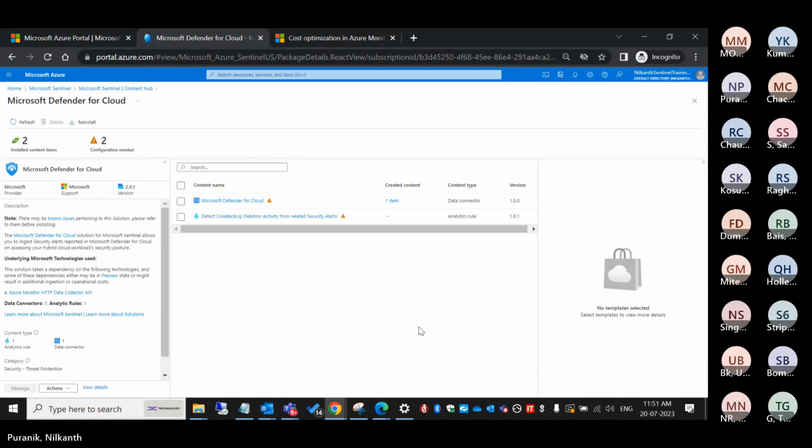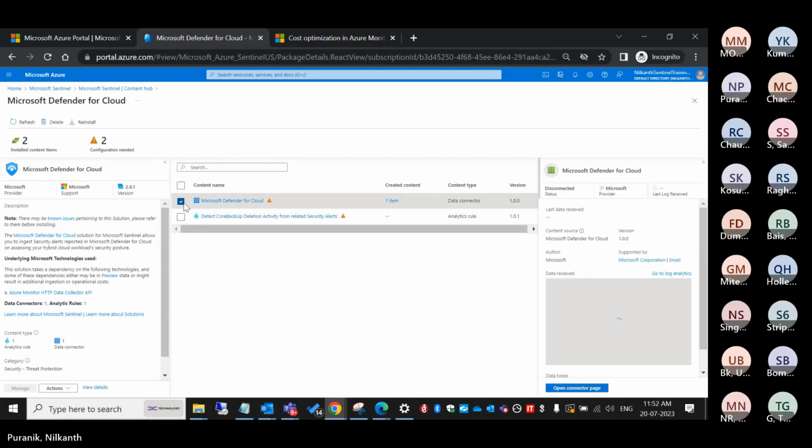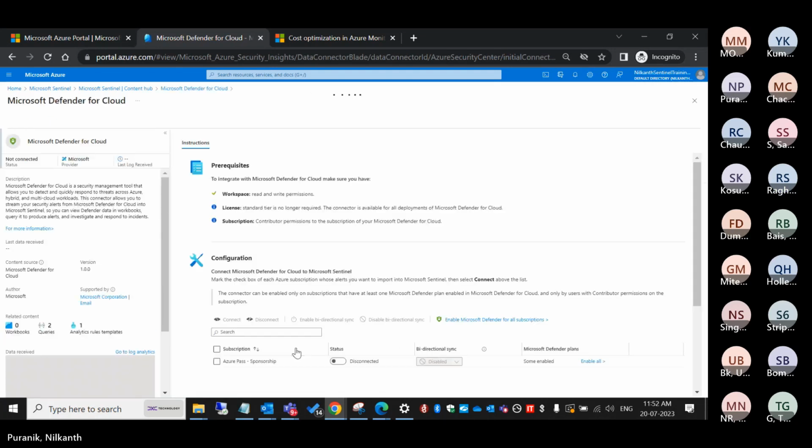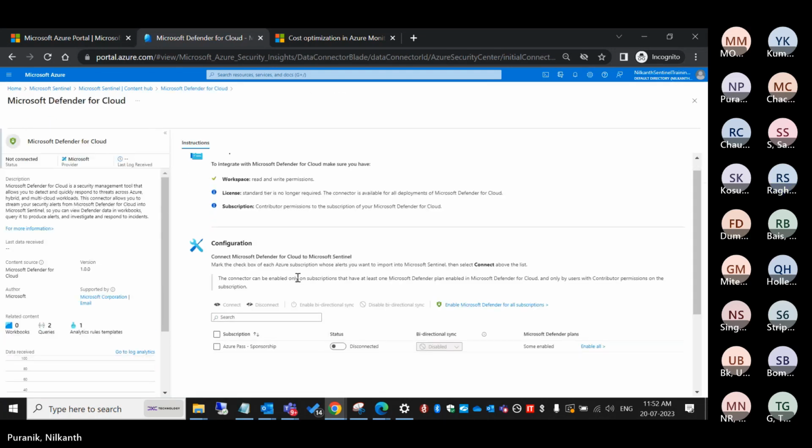Okay, and click on the connector, select the connector. Okay, it still says disconnected. Click on Open Connector page. Okay, so it is clear.